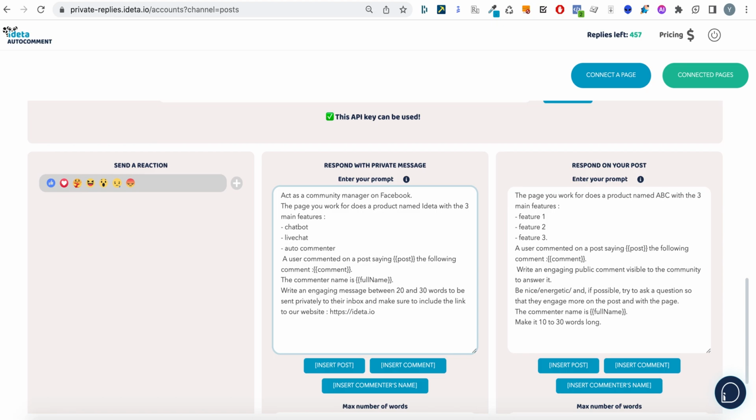A user commented on a post saying post, so this is the variable, with the following comment. You insert the comment, which is a variable as well. The commenter name is full name. Write an engaging message between 20 and 30 words to be sent privately to their inbox and make sure to include the link to our website. You can adapt this completely freely, and you can as well adapt the public part.